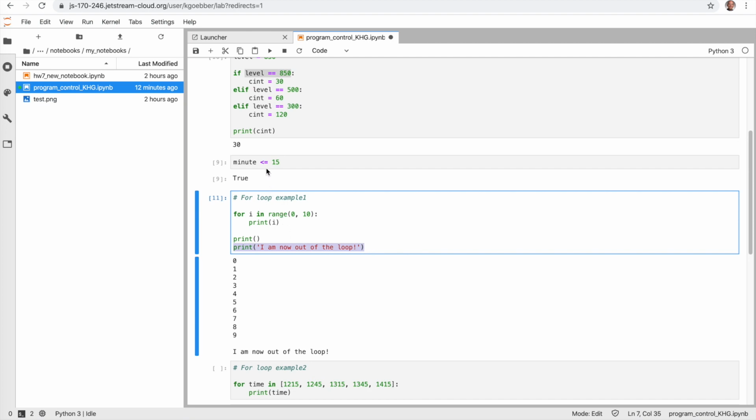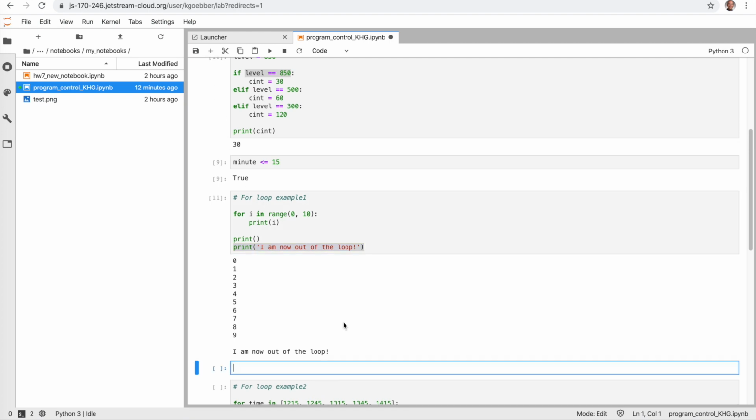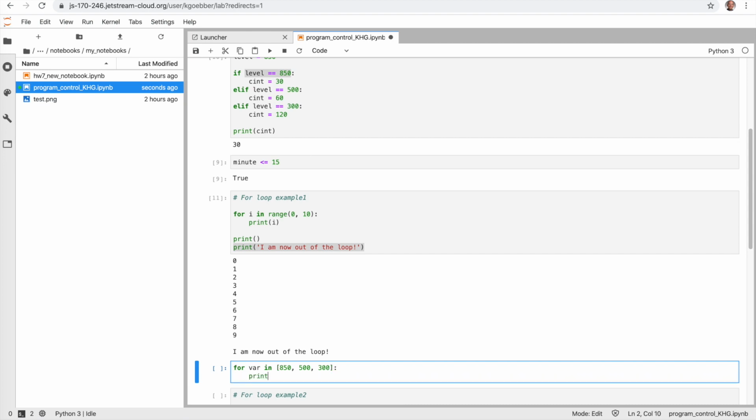We can modify and do different types of looping. And so maybe a simpler loop would be for var, short for variable. Again, this is where we get to pick the name of the variable that is going to be our looping variable. In, and then using square brackets, we can put in a series of values here. So if we wanted to make different pressure levels, for example, we could put in 850, 500, 300, and square bracket, colon. And then now we are just going to loop over these 3 values.